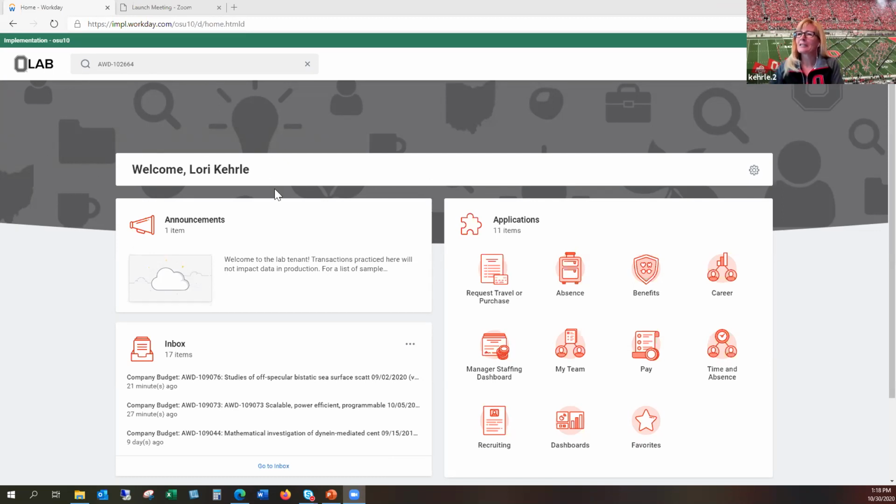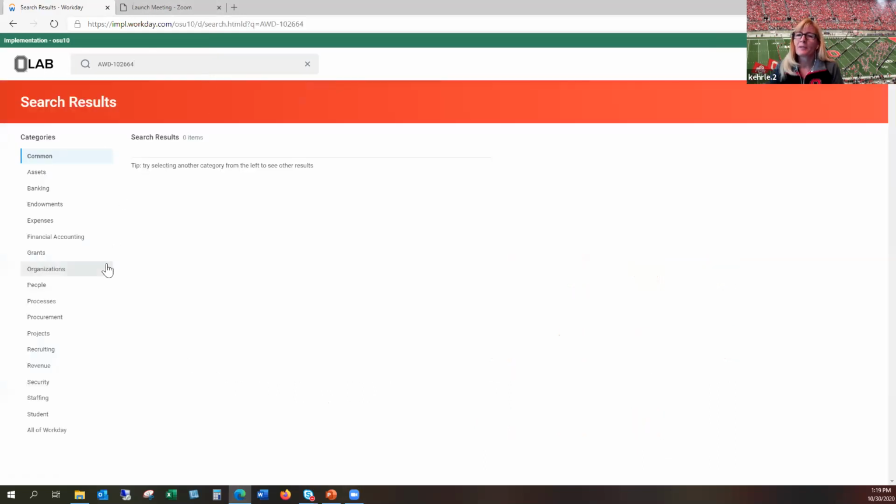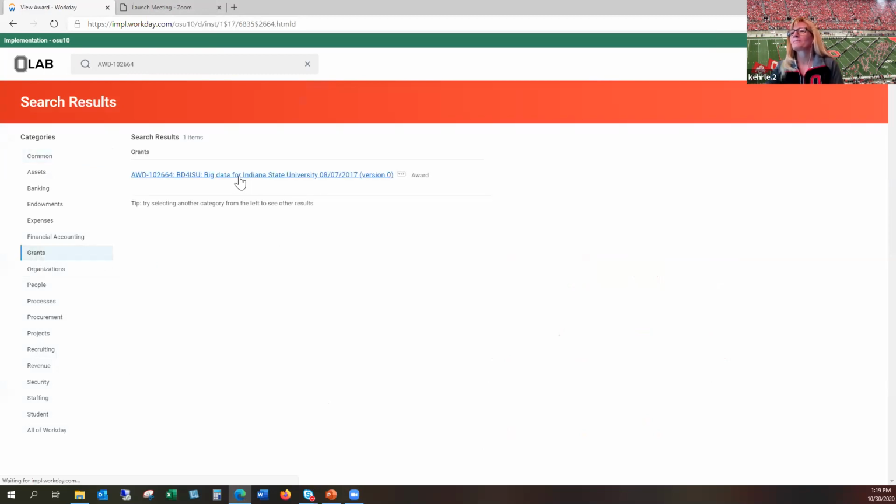So right now you can see my home screen in Workday. We are all getting very good at working these different options in here. The award that we're going to look at, I've already typed in. It's AWD 102664. And I'm going to go ahead and search. And if you've been in Workday, sometimes you have to put in that grants category to actually identify that award.